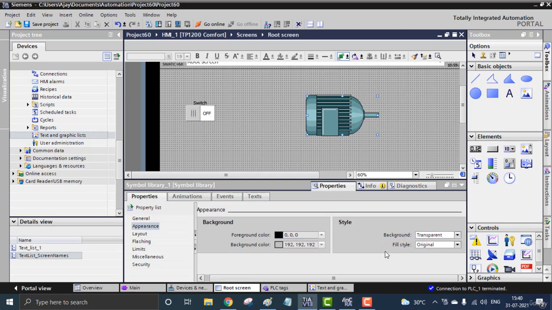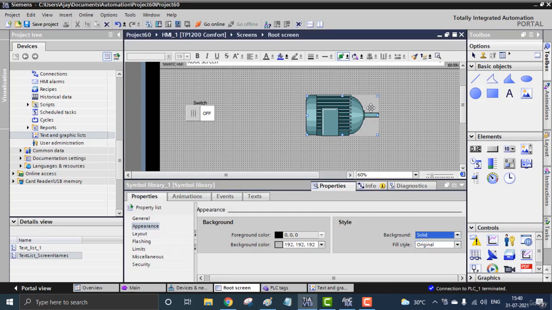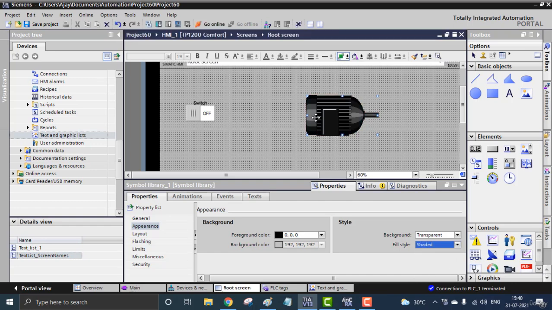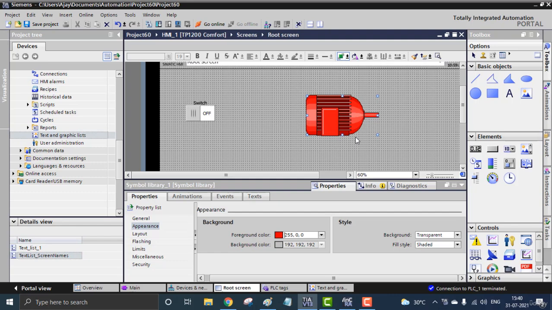I cannot change the foreground or background color in this format. I just want to change the style first, because the background could be transparent, and I'm making it solid. See, these are the background parts. When it's solid, that's visible actually. So I'm making it transparent again. I don't want that background anymore, and I'm changing the fill style to shaded. By making it shaded, you can see the foreground color is black. So I can make it a green one, a red one, a pink one, any type of color I can fix. Now it's in red color.